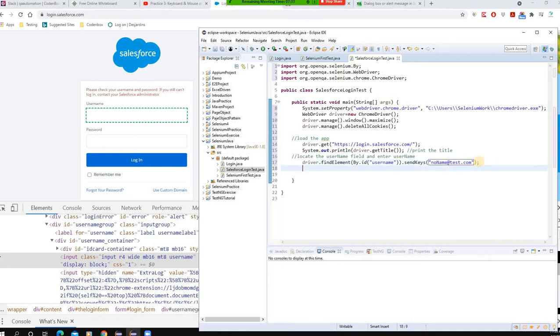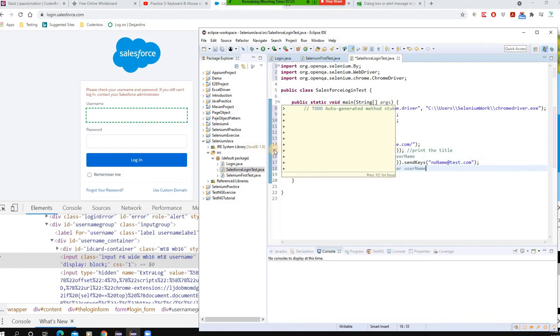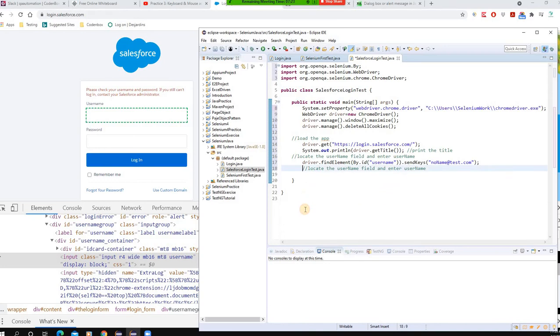So let's do the same thing for the next one. This is a comment for the same next one. Okay, so locate this one, which would be the password field. Password field, enter password. I'm saying invalid password. So over here enter an invalid password.